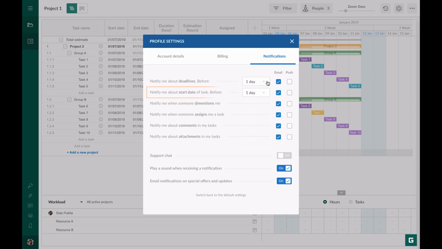Then goes Notify me about a start date of my task. It means that you will receive a notification about a start date of a task you are assigned to. You can set up the time interval days before you will receive a notification.